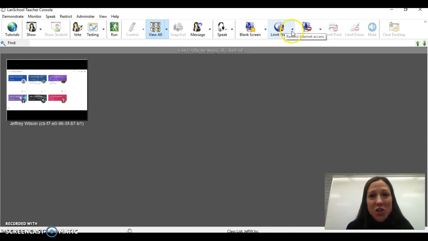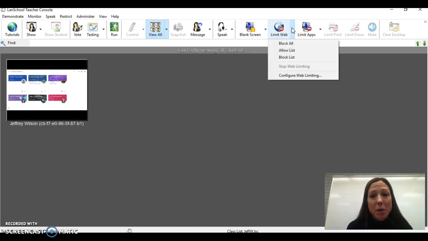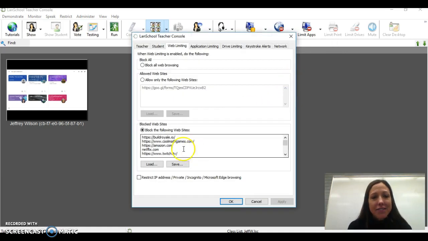Once your class is loaded, you're going to click Limit Web in the upper right-hand corner. And when you click the drop-down, you're going to configure web limiting. Once you get to this setting, you're going to click on Block the following websites.